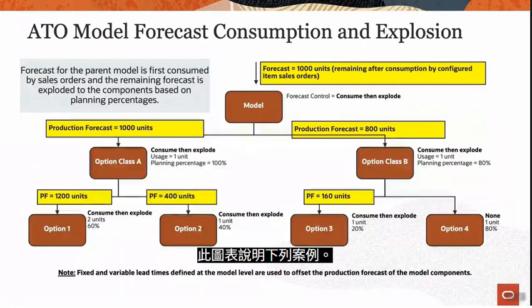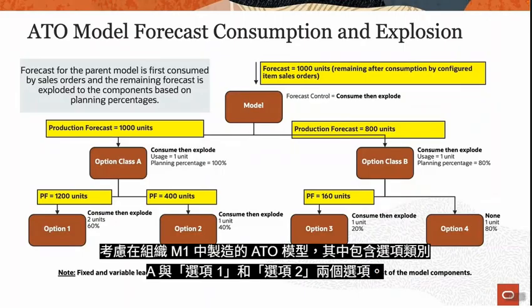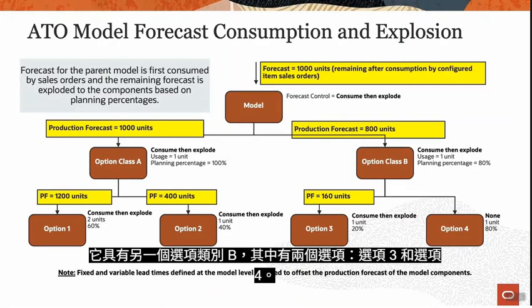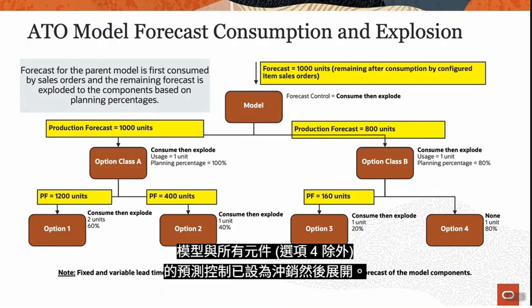This diagram depicts the following scenario. Consider an ATO model that is manufactured in organization M1 and which consists of an option class A with two options, option 1 and option 2. It has another option class B with two options, option 3 and option 4. Forecast control for the model and all components except option 4 is set to consume, then explode.